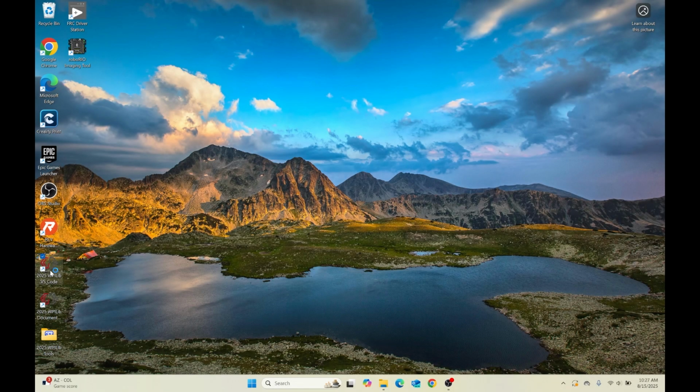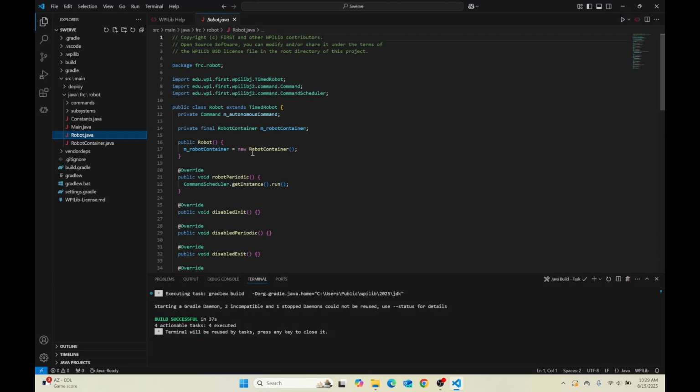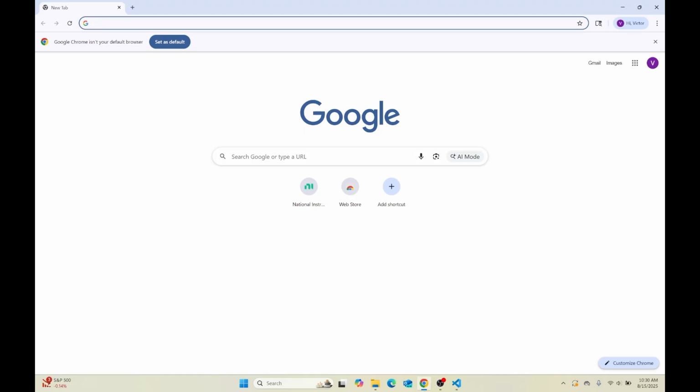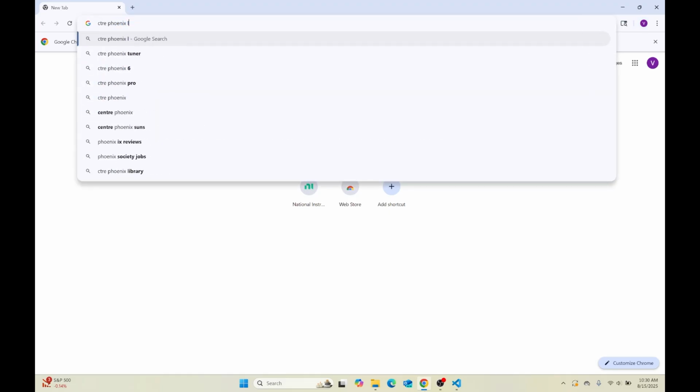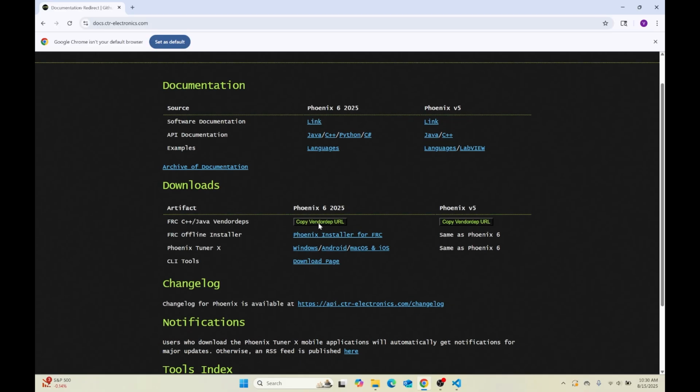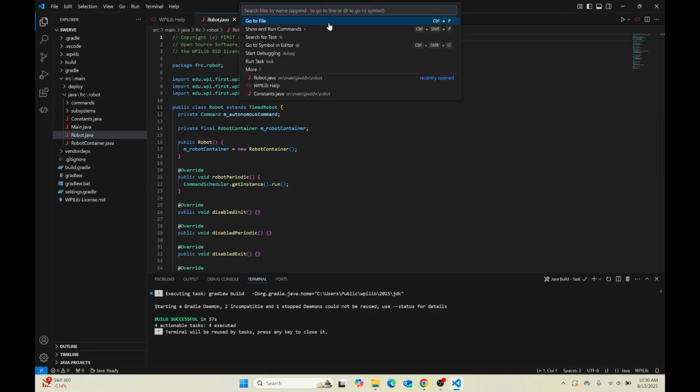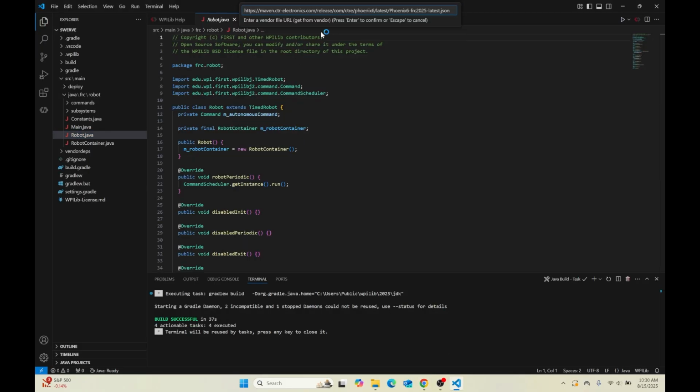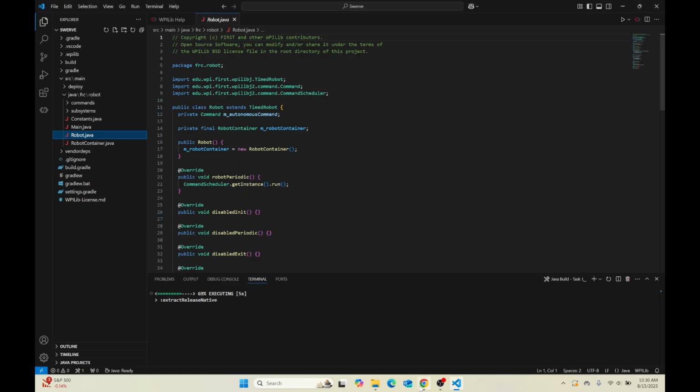First, we're going to create a new command-based project. We're going to need to import the Phoenix 6 library because we're using CTRE products. If you're using Neo or Neo Vortex Swerve, you're going to also have to download the Rev Robotics library. Now let's start coding the subsystem.